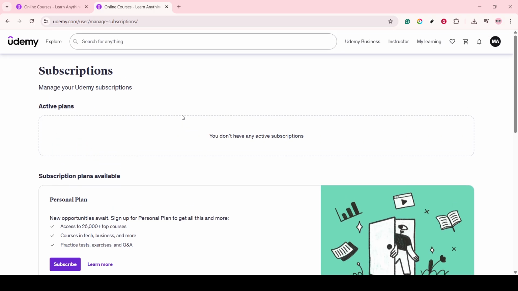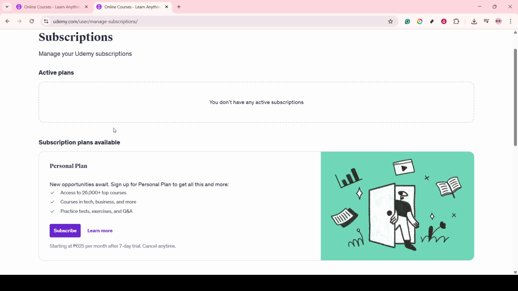Once you've hovered over and located the subscriptions option, you'll want to focus on the subscribe button for the personal plan. Clicking this will set the wheels in motion for your subscription process. Don't worry if it feels a little daunting. It's quite straightforward and user-friendly. After clicking the subscription button, you'll be directed to the payment method page.